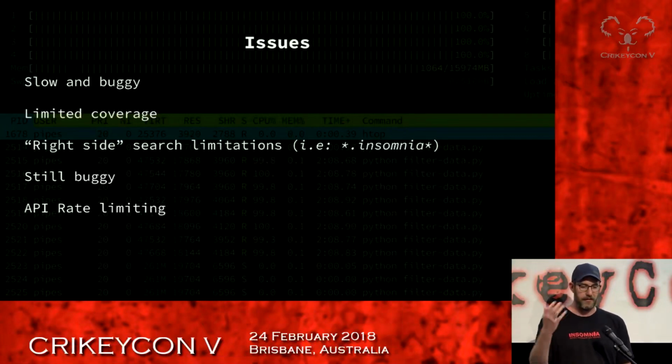I did learn just last week that cert.sh, beyond the web interface, you can actually just point a Postgres client to it and do straight-up raw SQL queries on their data set, which includes right-side search. So I don't even think that really was around when I was doing this. Still buggy, like they're all buggy, and they all have API rate limiting. They do not like you throwing very, very large domain lists at them.